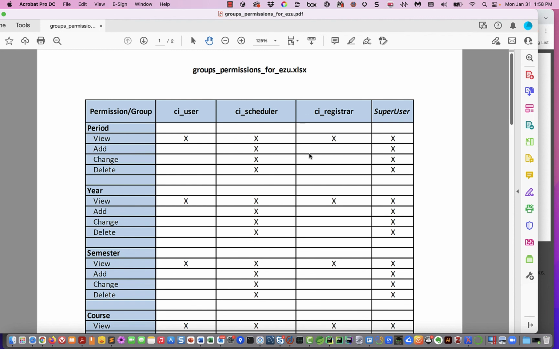And if you look at the way we're going to assign the permissions to each of the groups, it doesn't make sense to put somebody in the scheduler group and also make them a user, because the scheduler group has all the permissions that the user has. Likewise, the registrar group has all the permissions that the user has. But you could, if you wanted to. Okay, so that's the scheme.